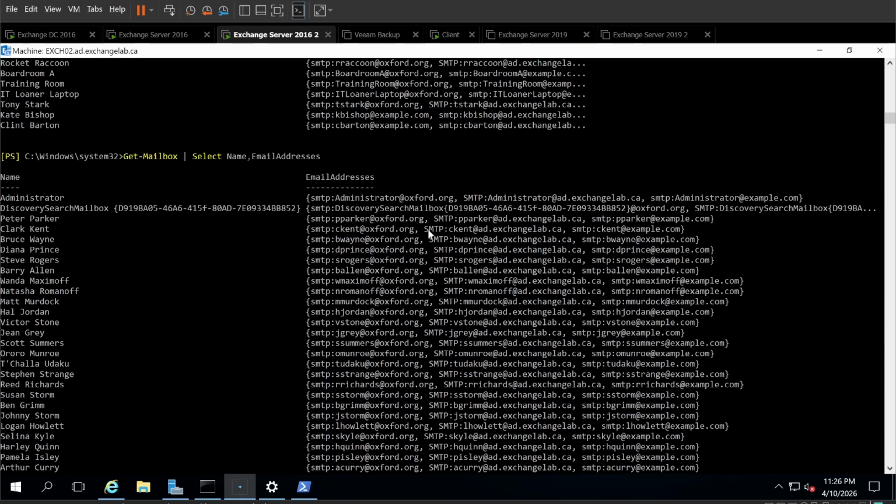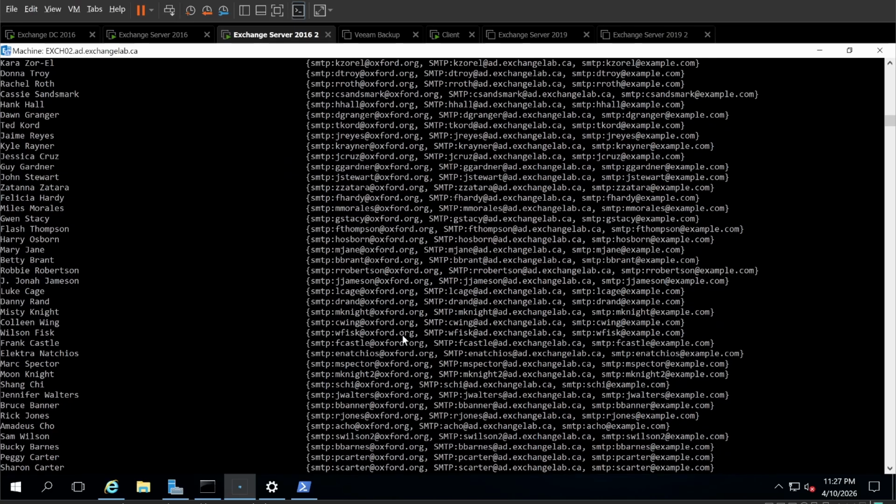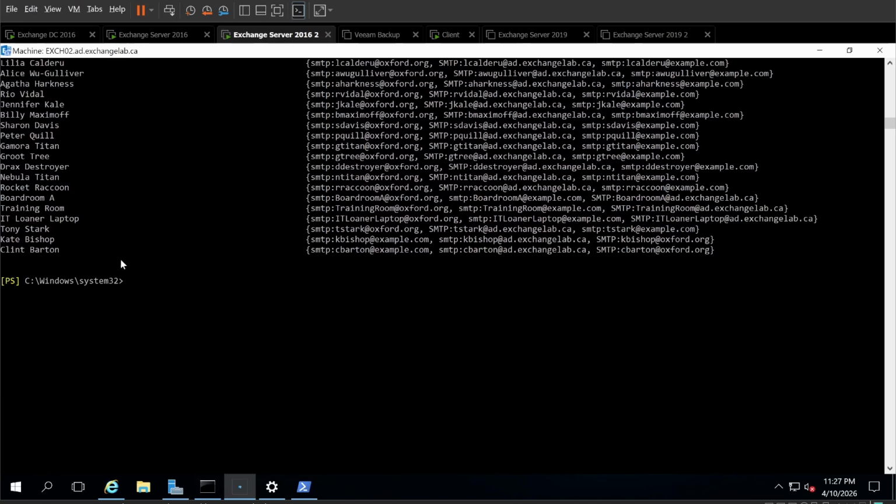When it's all capital letters, that means it's the primary email address. And then I believe these are what's called the aliases, just so you can use either one. So that applies for all people here, and when you get down to the people I added for Oxford, that is their primary email address. That's what they were created with, and then they have their aliases with ExchangeLab and example.com.